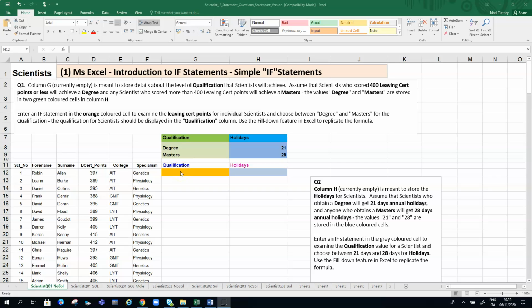We want to start by entering an if statement in the orange coloured cell, G12, to examine the leaving cert points for individual scientists and then choose between degree and masters for the qualification. The qualification should then be displayed in the qualification column and filled down to replicate the formula. The first individual is Robin Allen, who gets 397 points, so he should get a degree because he's 400 or below. The same applies for a number of people. When we get down as far as Darren Kelly in number 8, he scores 405 points, so Darren should be getting a master's.